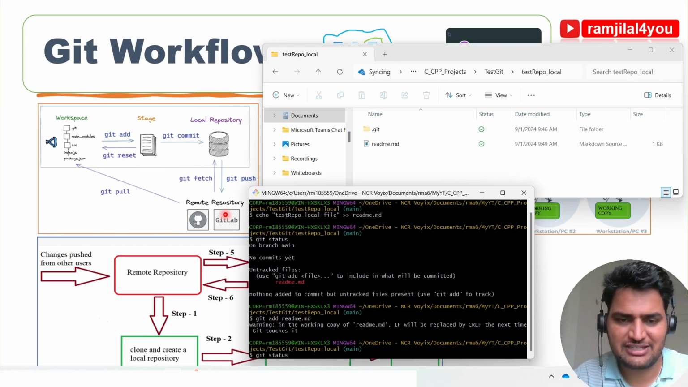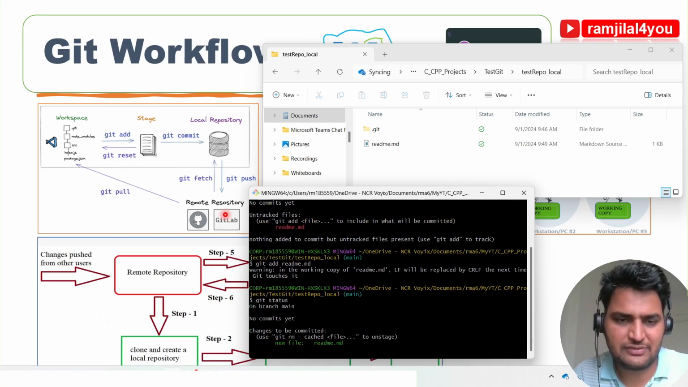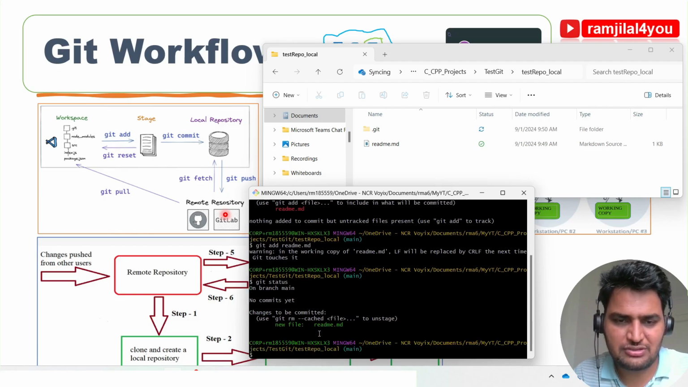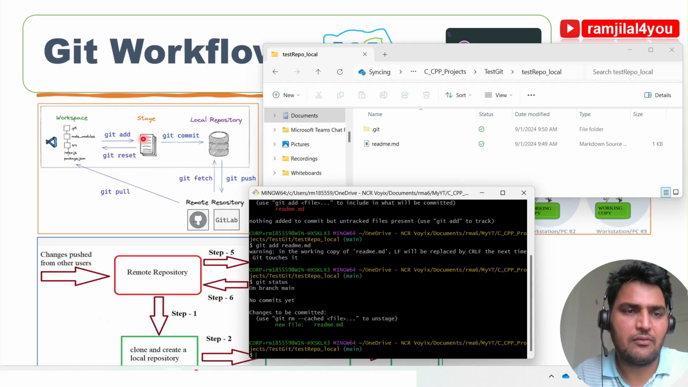If I check the status again, here you will see changes to be committed. So now this file is added. It is not showing in red, and it is not showing in the untracked files. This file is tracked, and it is now in the staging area. Once we commit those changes, it will go to the local repository. So let me show you that also.